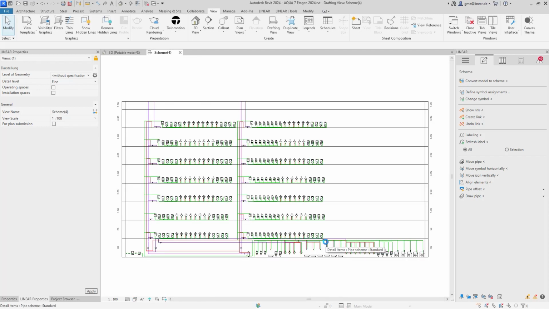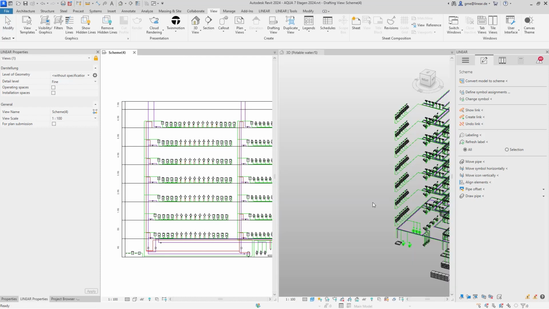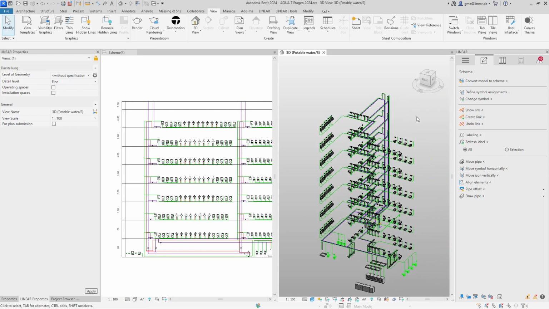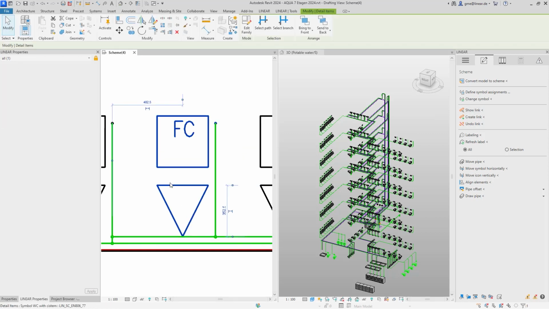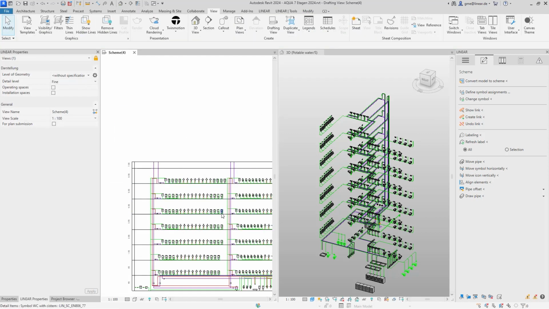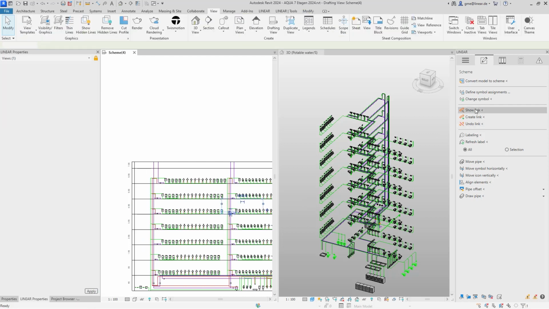Each individual component of the network is linked to its equivalent in the scheme and the other way around. This allows you to easily navigate back and forth between the schematic representation and the 3D model afterwards.